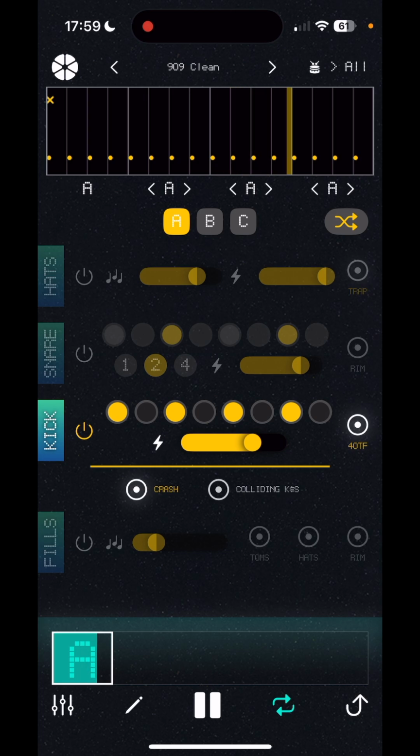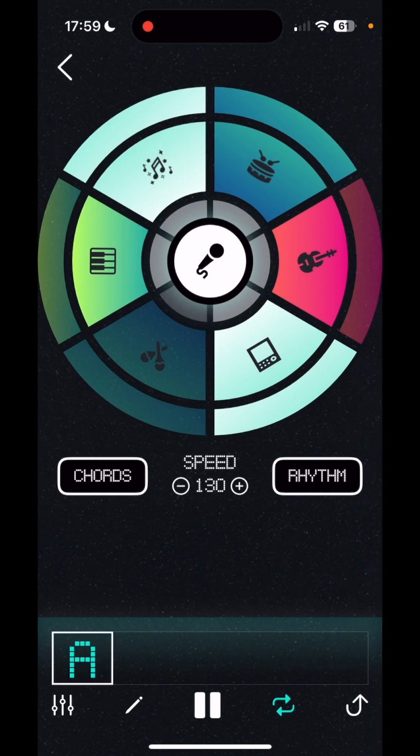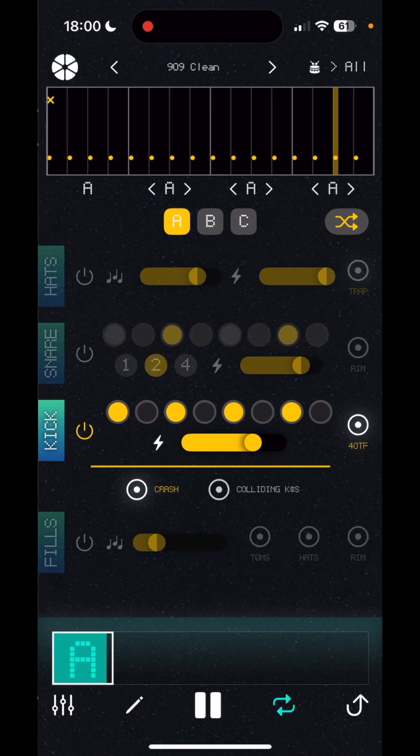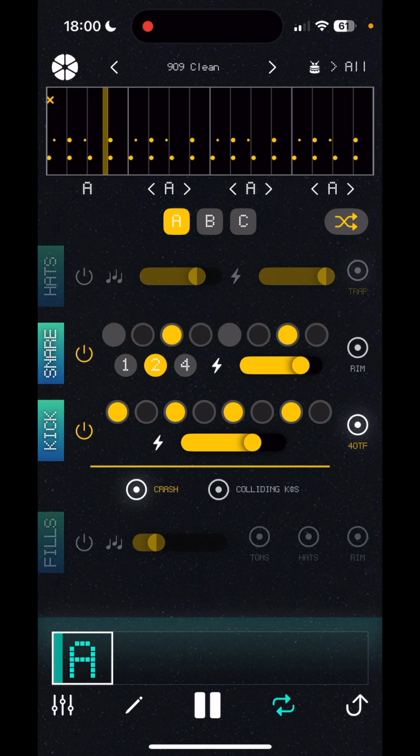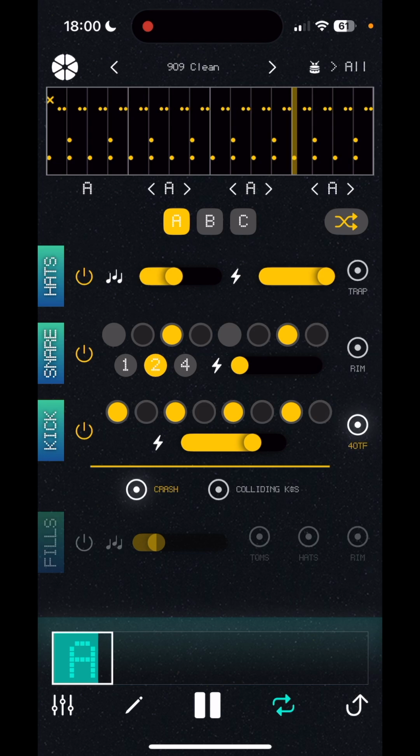And I'm going to go back to the wheel and start playing with some other parts as well. So that's my old melody playing over the top of this new dance remix of the same track. I'm going to bring the snare back in by going into drums and pressing the power button. And then bring the hi-hats in as well.